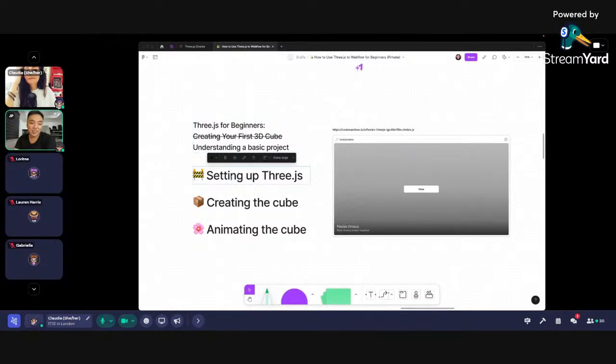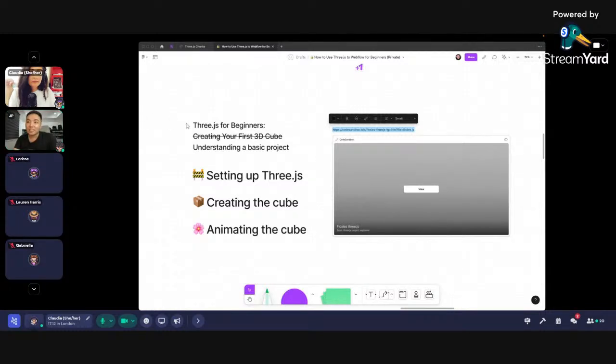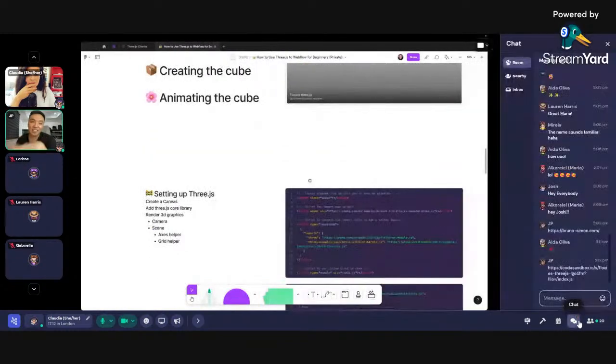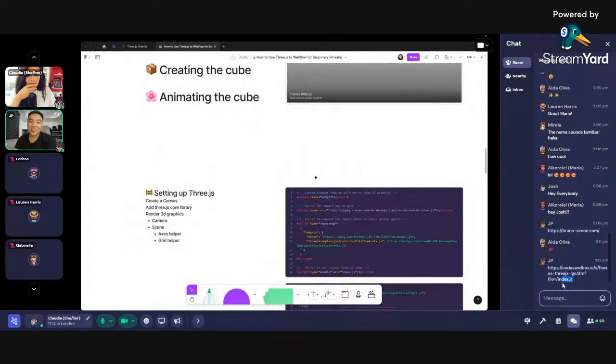So here are the three steps. We're gonna be setting up Three.js, creating the cube, and animating the cube. If you want to see the CodeSandbox file, I'm gonna share it to the chat. Most of the code there is commented out, so I'll be explaining what to comment in to make the project work.